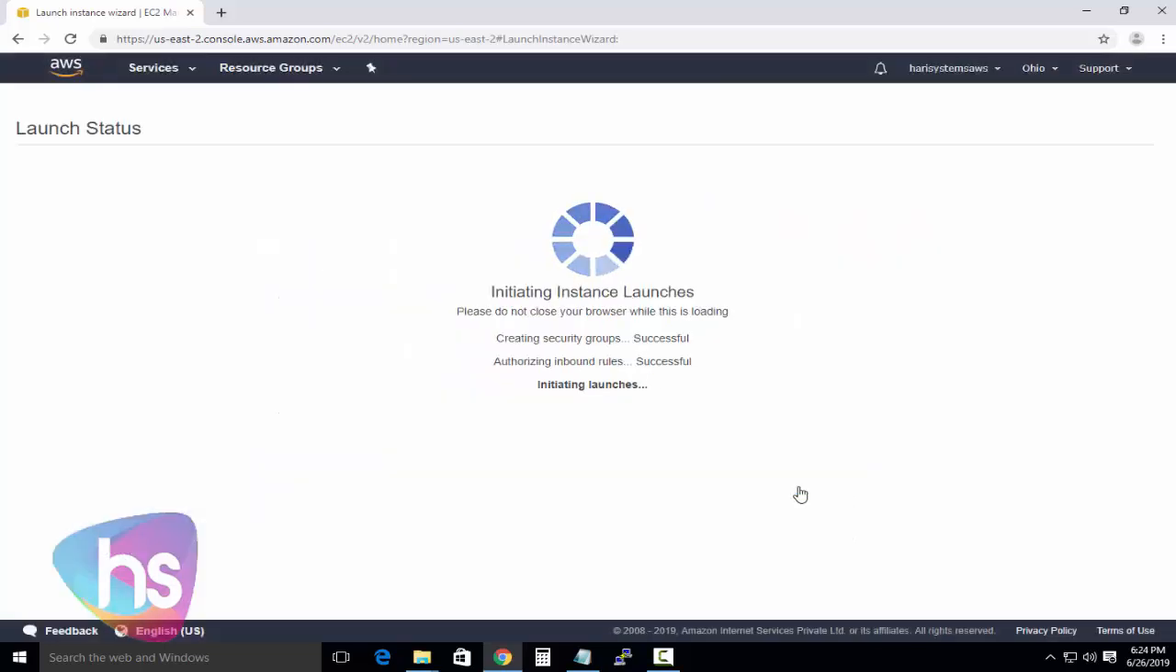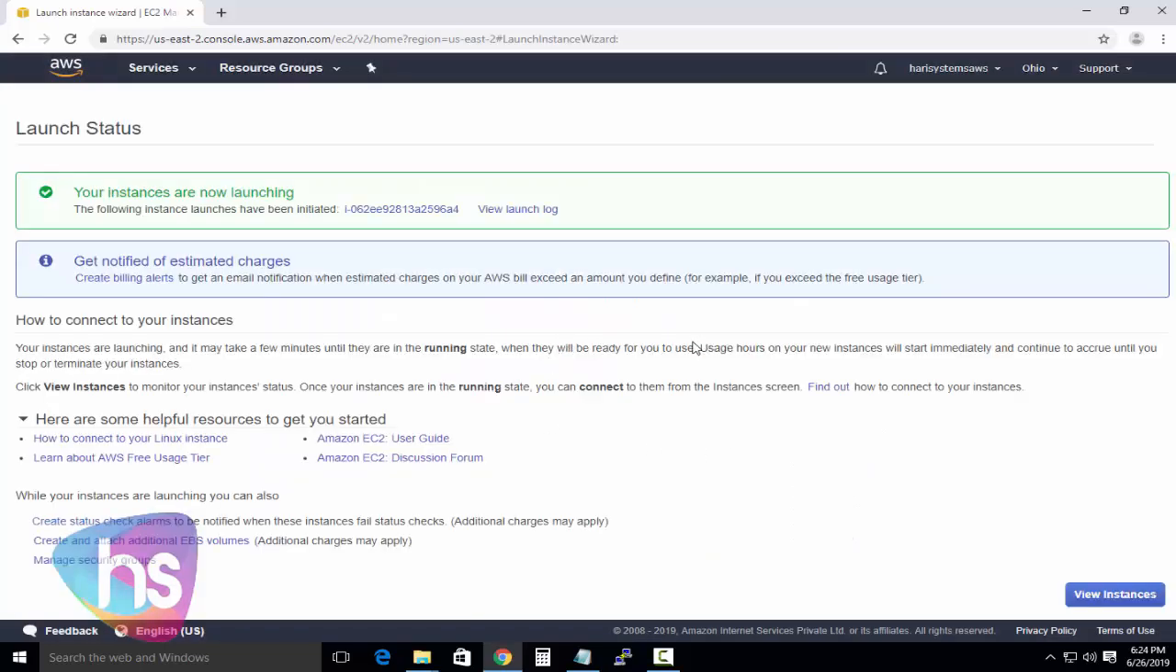If you click launch the instance, you see creating security group, and your instance is now ready. Very simple, it's 2 seconds only. It has created our instance VM.